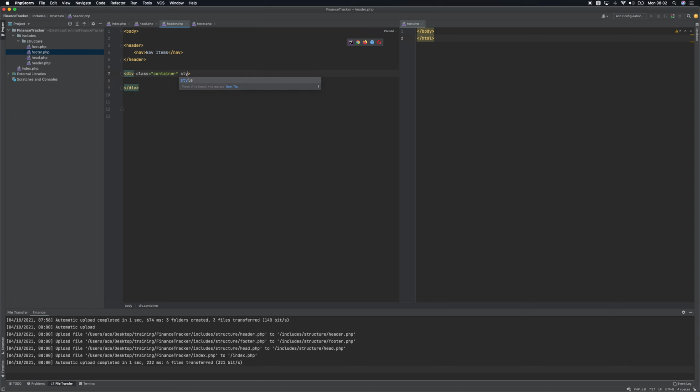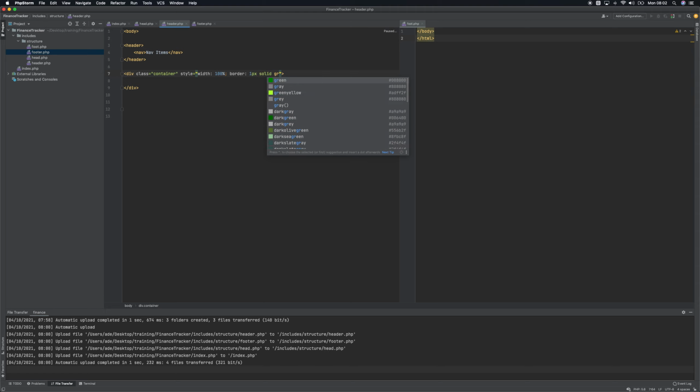Let's inline style this so we can see what we're doing. Width 100%, border 1 pixel solid. Let's make this green. So that's our container, and then we're going to want two items in this container. We're going to want the navigation on the left and then the main body container.